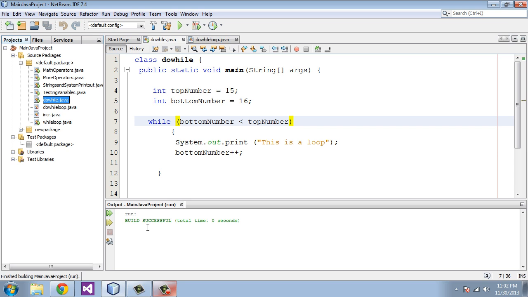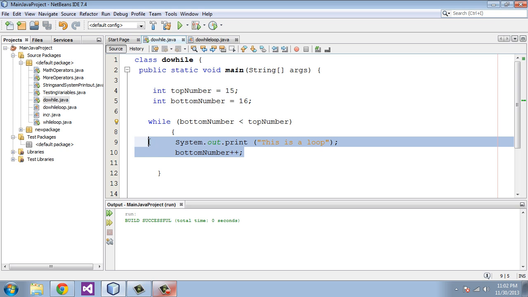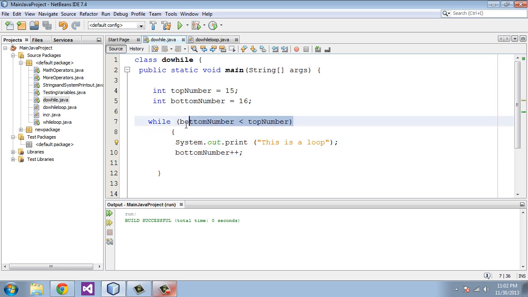And that is what we expected because this conditional test turned out false at the beginning. And therefore, the system.out.print was not printed. The loop simply ended when this met the false condition. So that's it on while and do while loops.